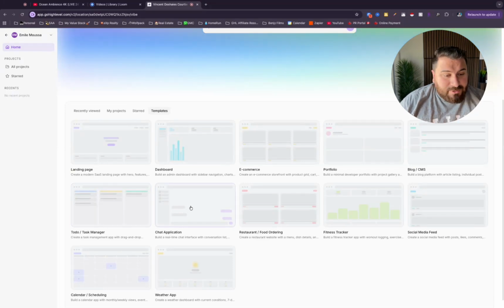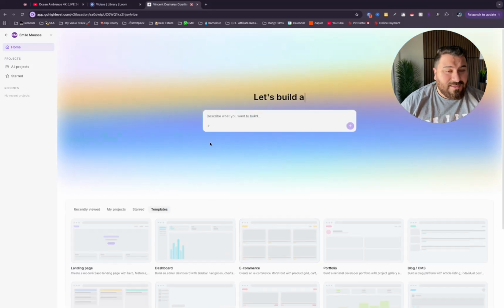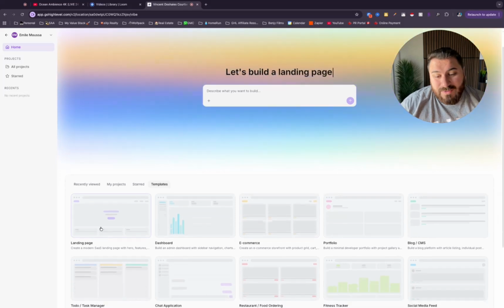You can have a chat application. You can build literally a restaurant menu for food ordering type of thing, like the DoorDash and stuff. You can have your fitness tracker. You can do a social media feed, calendar, scheduling, weather app, everything, anything you want. So let's go ahead and try out the landing page feature.